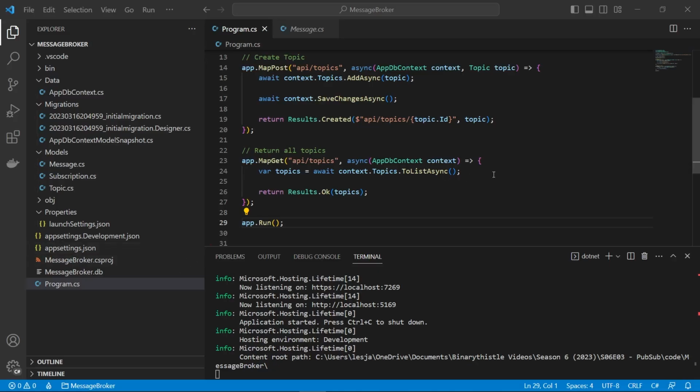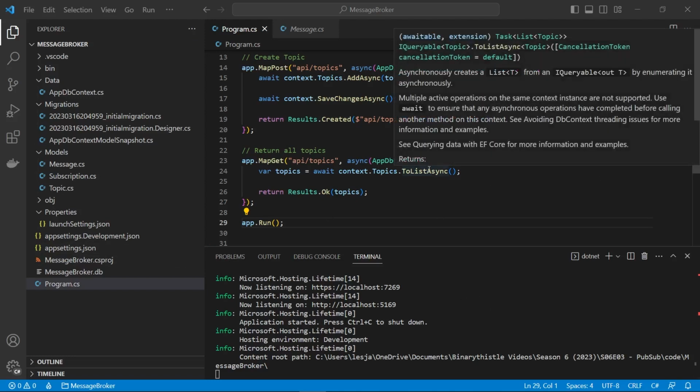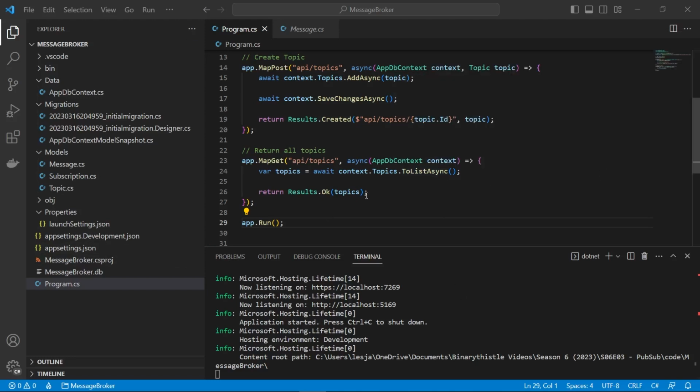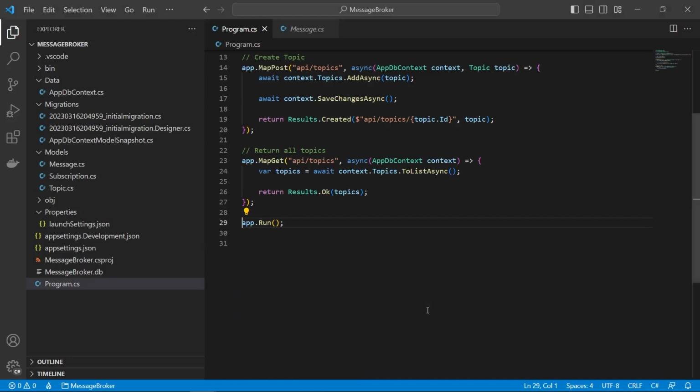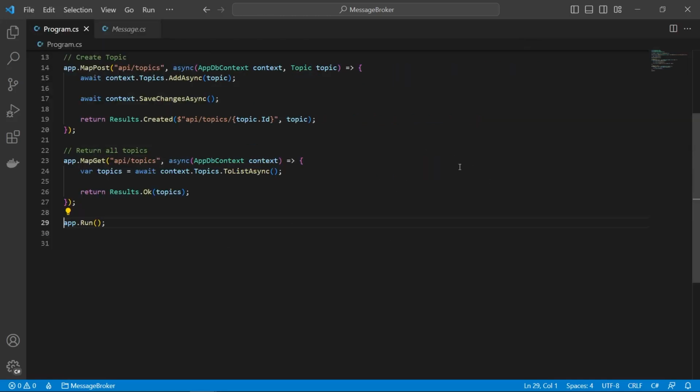All right, so back over in our project, we are going to add a third endpoint now, which is going to allow us to publish messages onto our message broker for a given topic. So I'm just going to come out of the server. I'm going to get rid of that by doing Control backtick, and we're in our Program.cs file, so I'm going to do Control B to give us a bit more room. And yes, just after our last endpoint, let's add in our publish message endpoint.